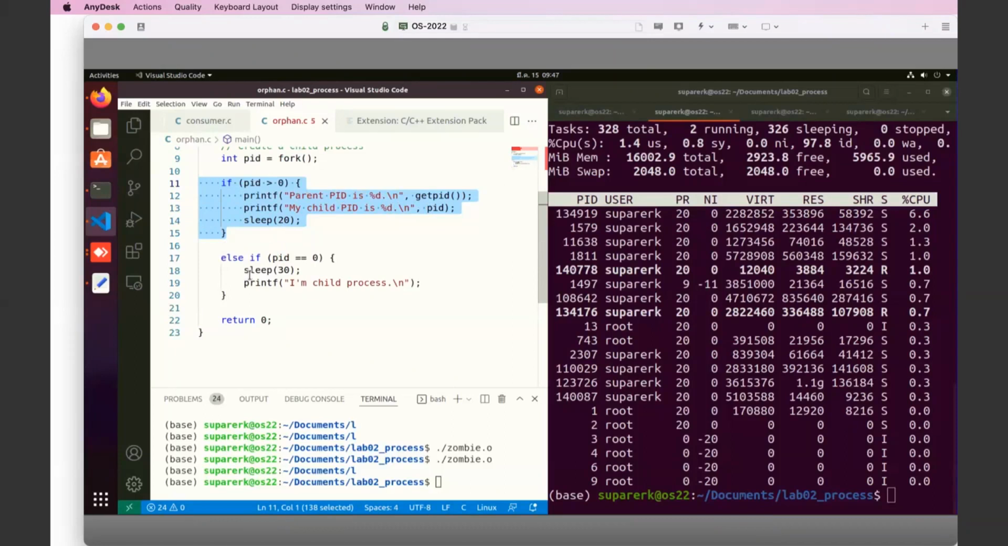But how about the child process? It just sleeps for 30 seconds. So probably and mostly the parent process will be terminated before the child process, right? And we don't have the wait here. So the child is still alive without a parent. That is why we call this process an orphan.